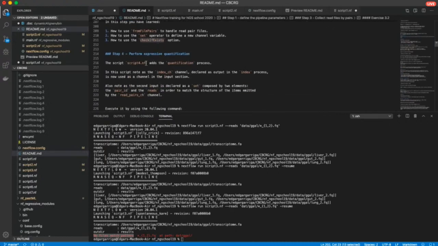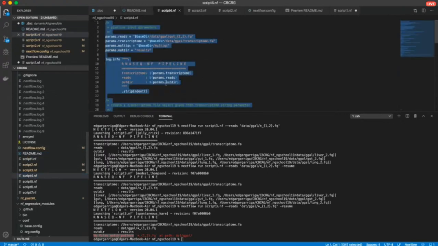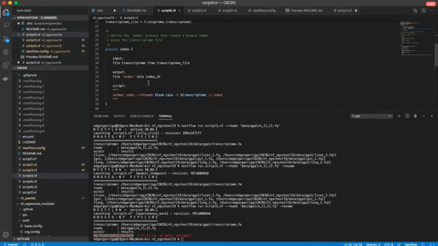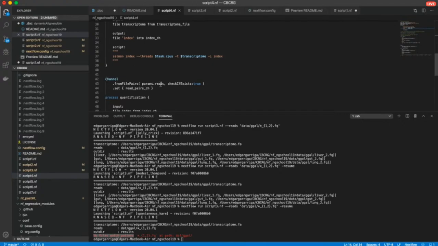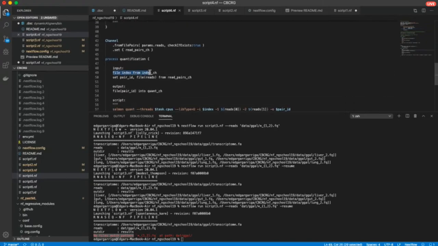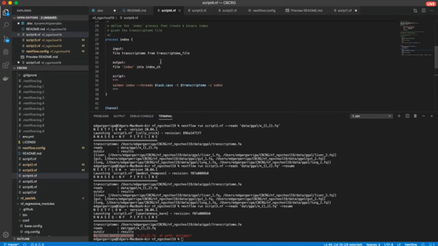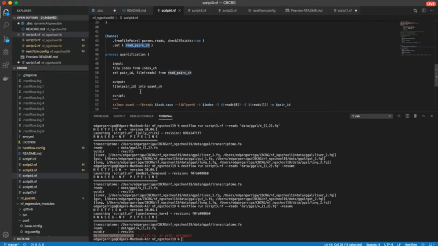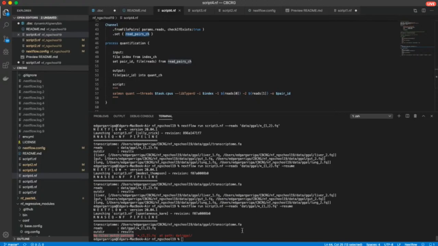Then let's start making things more complicated, or more interesting. Now we have the index and the quantification step. We have two steps. One is the index, the one that we were doing before with salmon. And then, the same from the reads, we check if it exists, and then we make the quantification. We have the index from index_ch, this one, and then the read pairs, this one. We're combining two inputs, okay? We have these two inputs, and then we call salmon and make the quantification. Let's see what happens. Let's go with just one.